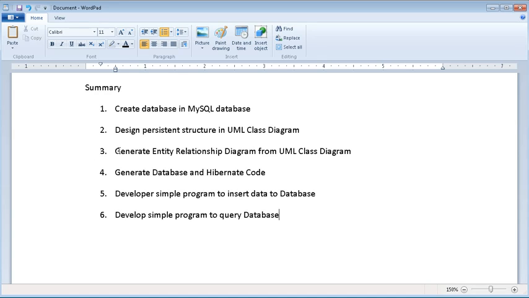And then I will generate an entity relationship diagram from the UML class diagram. And then I will generate the database and Hibernate code automatically from the Visual Paradigm database visual architect. And then I will develop a simple program to insert data to the database. And finally, I will show how to develop a simple program to query the database.